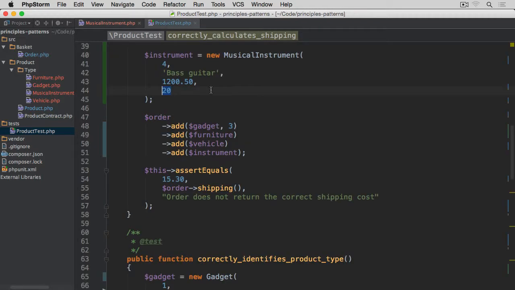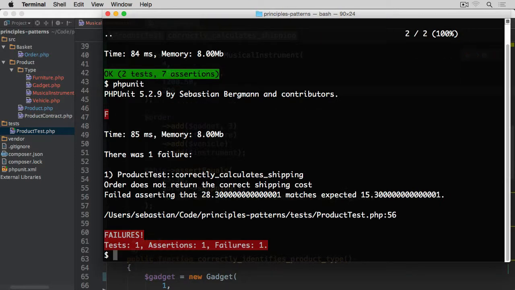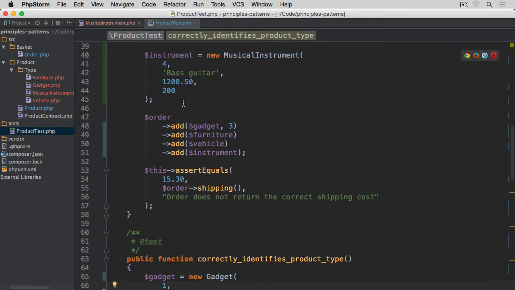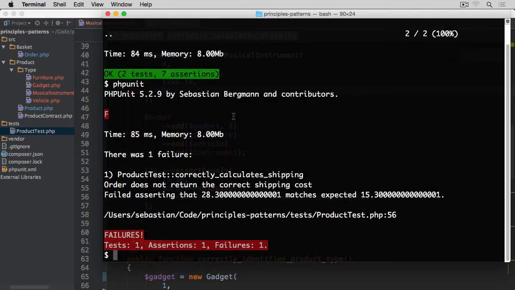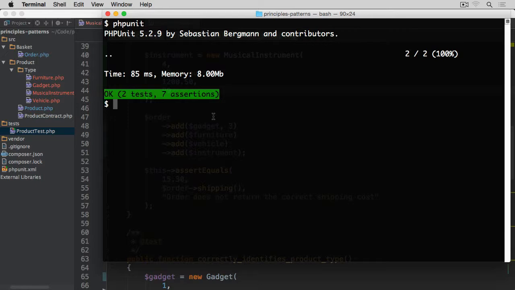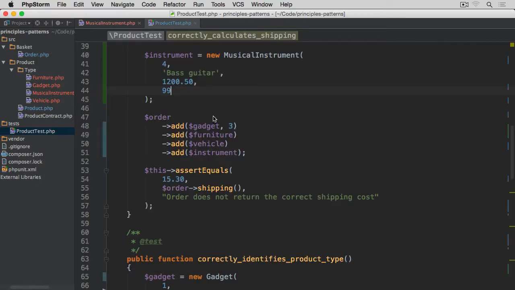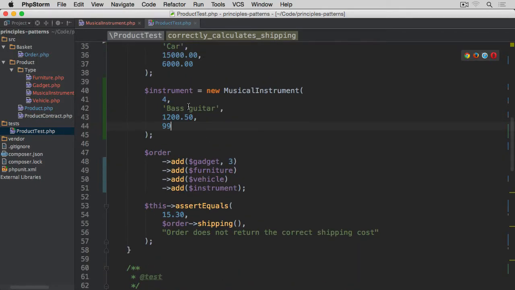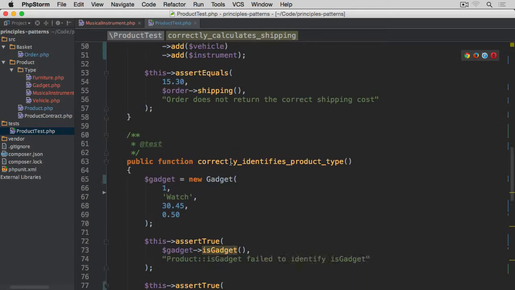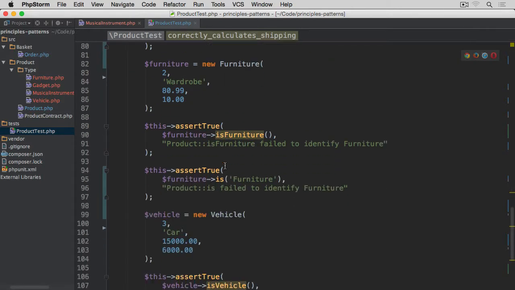But let's see what's going to happen when I increase the weight to 200. Now this test should fail. And there we go. Order does not return the correct shipping cost. Failed asserting that 2830 matches 1530. And that's correct, because that's exactly what we would expect. If it's under 100, so say 99 kilos, the bass guitar, and if we run the test again, that should return all green, which it does. If you want to change it, you can play with this as much as you want. Okay, and then obviously we can add another assertion here to the second test.